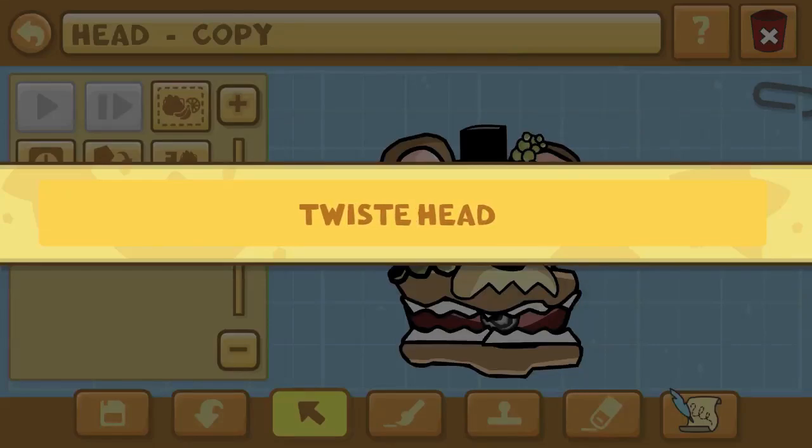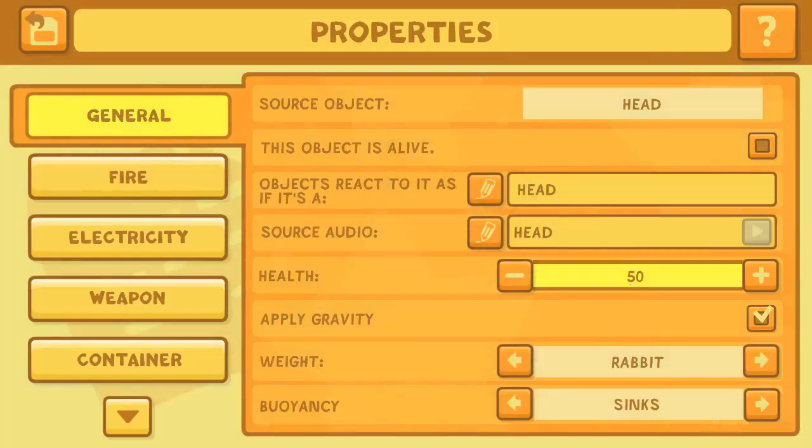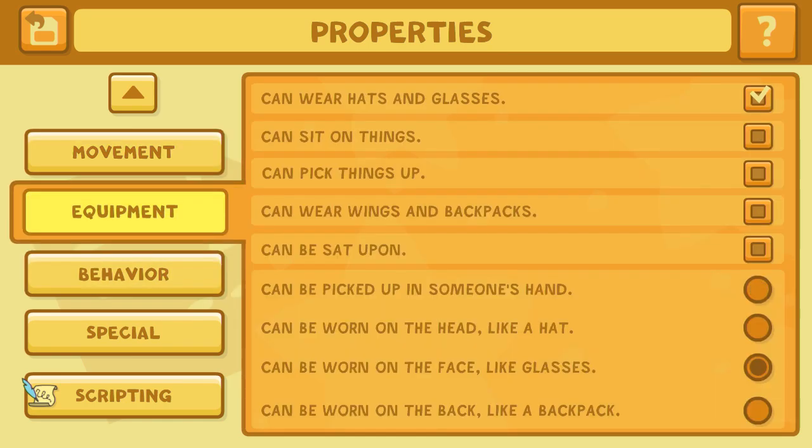So whenever you create a head and a body separately in this game, you do want to go here on the head object, and under the properties editor, just go down to this tab that says equipment. It's kind of down at the bottom, and you see these 4 circles down on the bottom half of the screen. There's that third circle down from the top that says can be worn on the face like glasses.